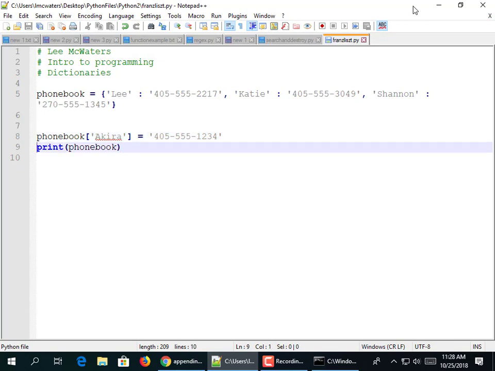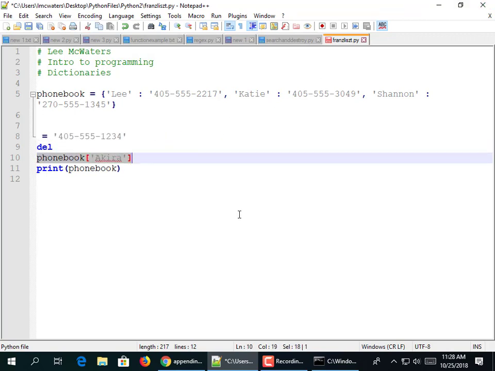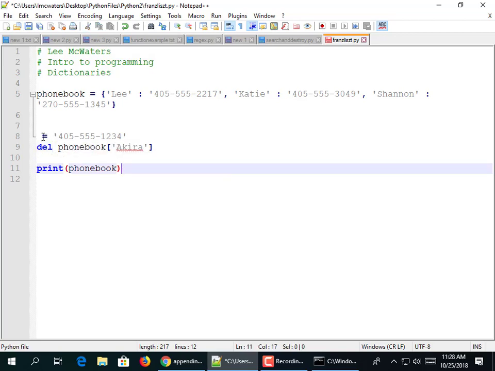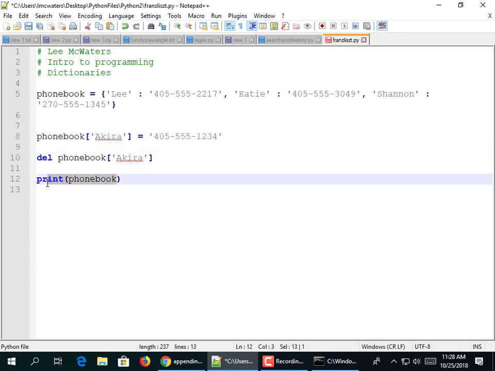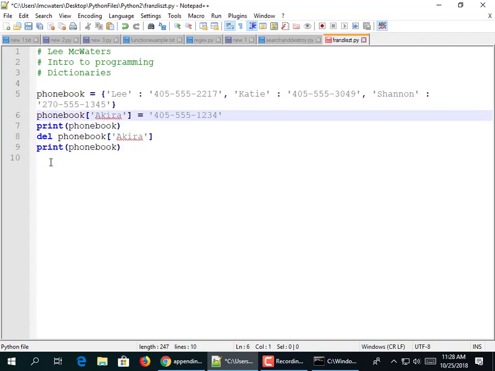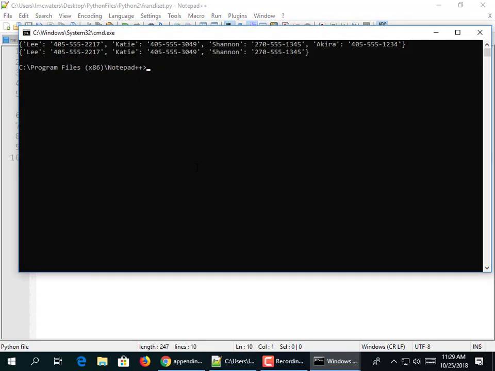Then if we want to delete poor Akira, oops. Well, I needed to copy and paste that, not drag it in here. So let's do that. Okay. There we go. So this time we're going to add Mr. Akira to it. Then we're going to print it. Then we're going to delete Akira-chan, and then we're going to print it again. So let's see what happens. There we go. So we added him, and then took him away. Or her, I suppose.